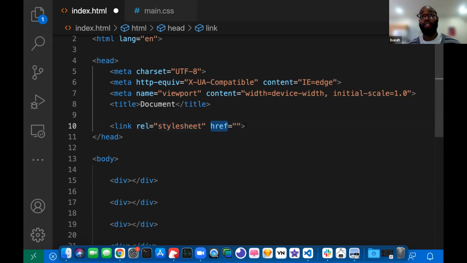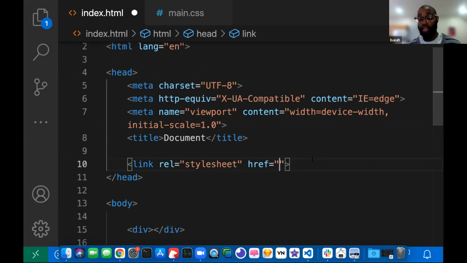Now inside of the href, this is the href attribute. You want to put your cursor inside of these double quotes here, and then write the name of your CSS file. So I'm going to write main.css. As soon as I write the letter M, I can see that it starts to autocomplete for me in VS Code. I can either hit tab or press it. So I'm going to hit tab and it autocompletes that for me.